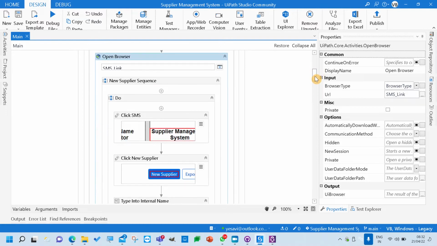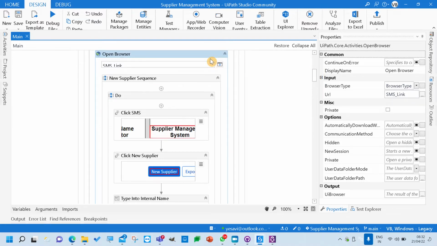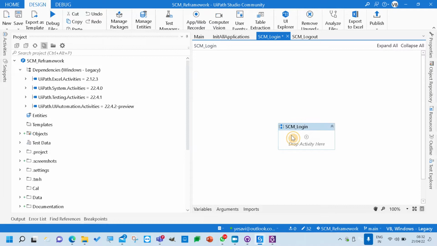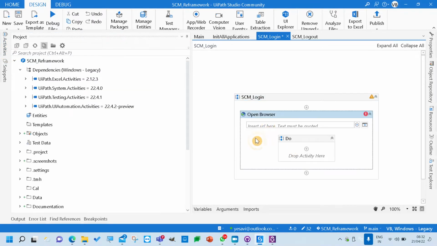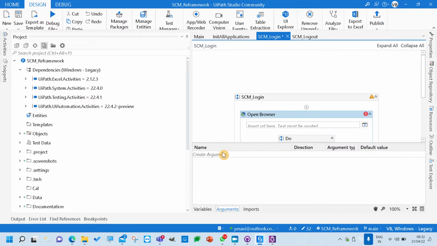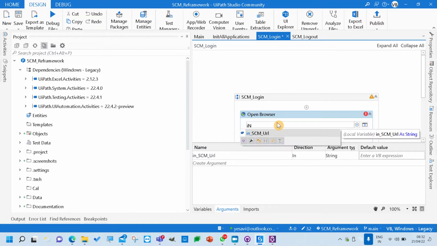No. Okay, so let's copy this and then let's add it. I'm just trying to add nothing else. Activities. So here, can we just add it as an argument, in underscore scm URL? Yeah, we can. So here we can just pass in underscore scm URL.